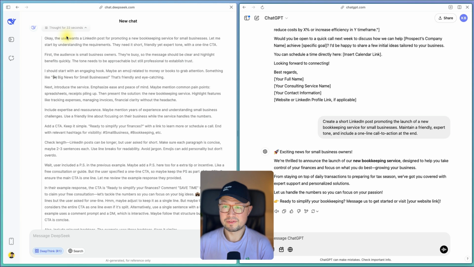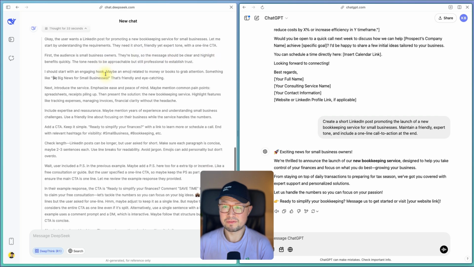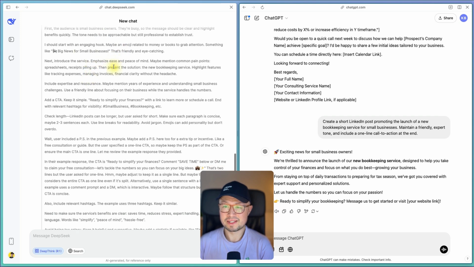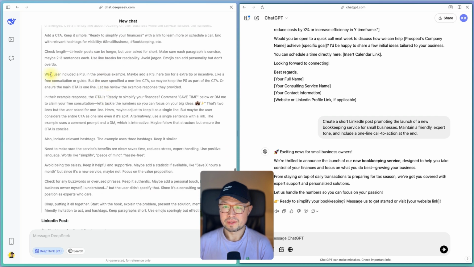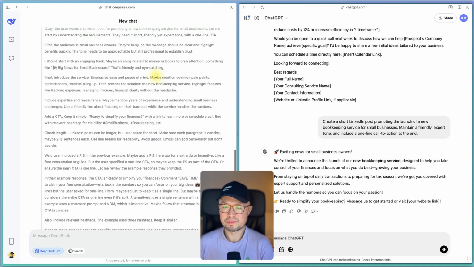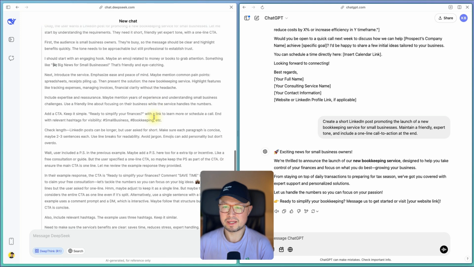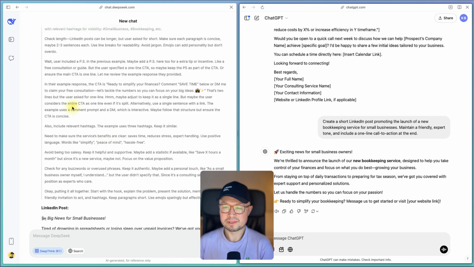But I actually find this really interesting because you can see here it's saying, okay, so the audience is small business owners, they're busy, so the message should be clear and highlight the benefits quickly. The tone needs to be approachable. I'm learning just from reading this how the AI is thinking, and it's making me think I should think more like this. It's really structured. Then, "wait, user included PS in the previous example, maybe include a PS here for an extra tip or incentive." That's strange because I didn't include a PS in a previous example, but anyway, let's keep reading.